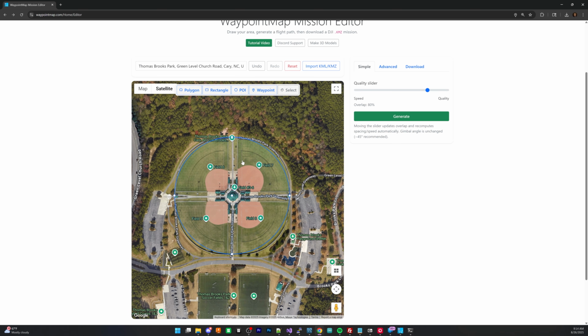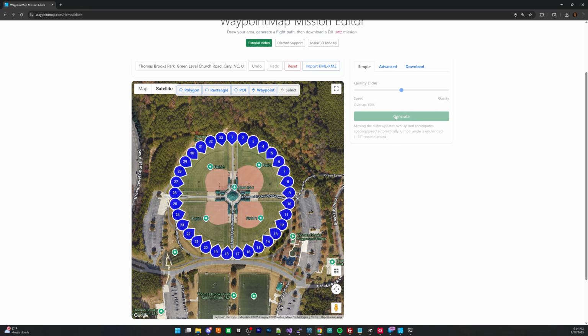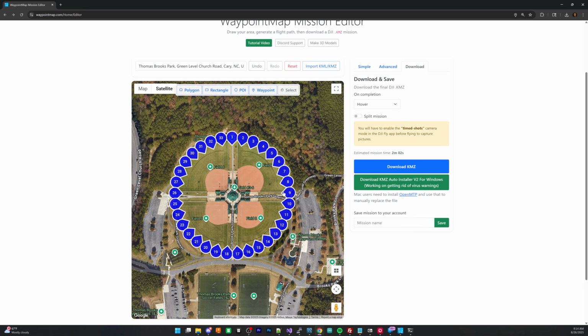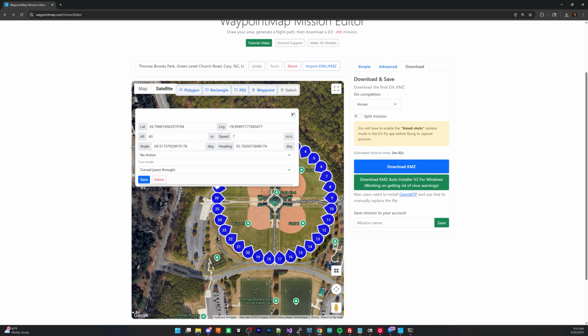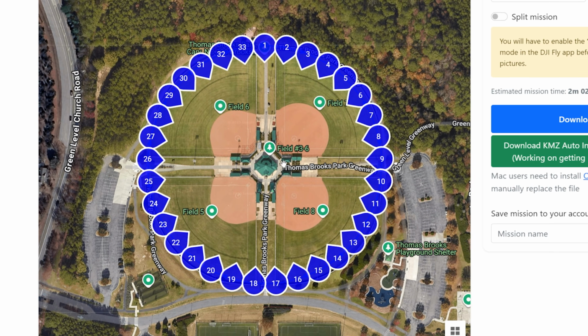And what this is going to do when I click on this, or I can adjust this slider here, is generate this mission specifically focusing on the center point. So if you click on each of these waypoints, they're each going to have a lot of data about them, and they're going to tell you kind of what they're doing. As you can see here, this would be an ideal flight path if you wanted to create a 3D model of this subject.